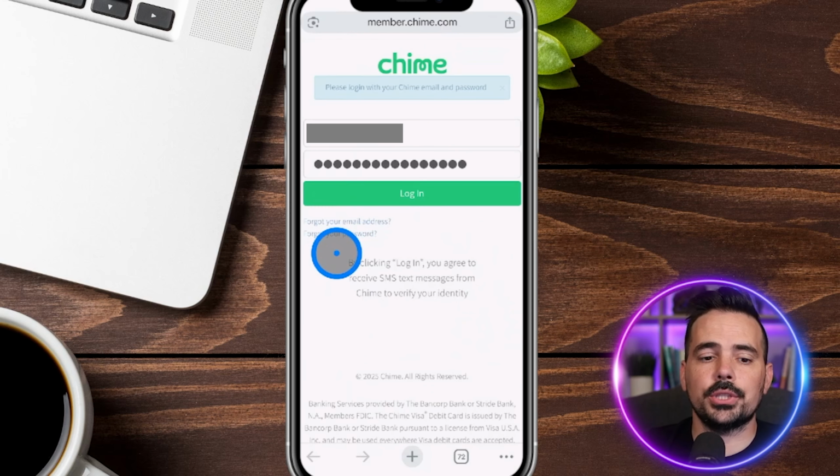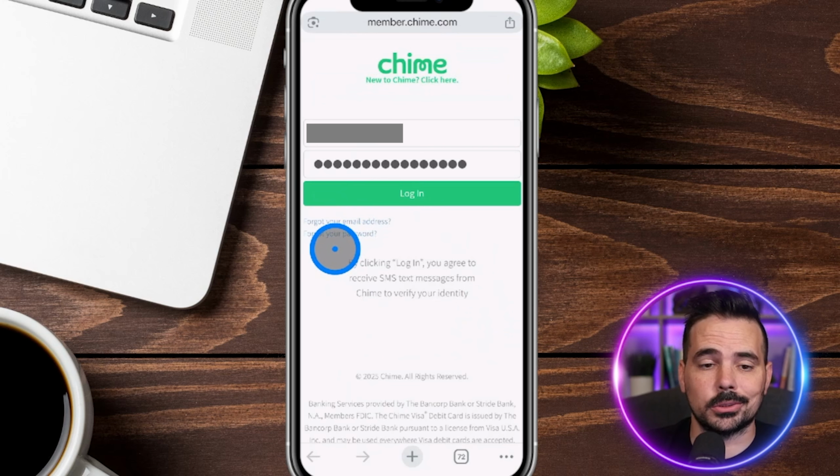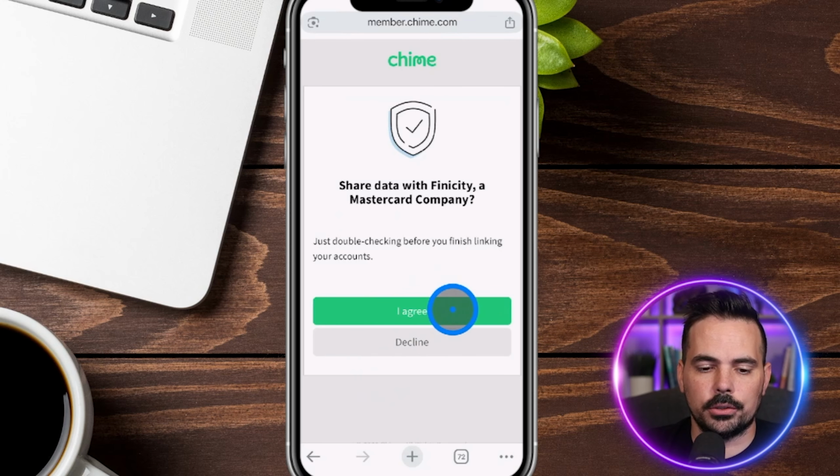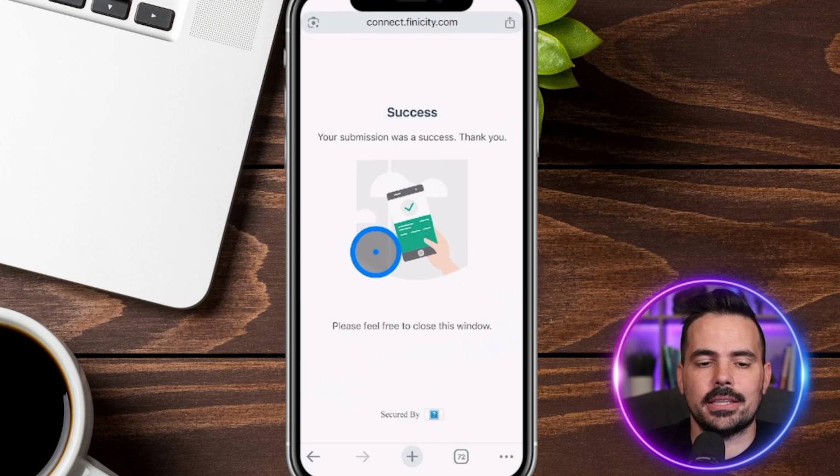Now from here, it is going to have you put in your banking information, such as your email and your credentials. So this is as if you are actually logging into that bank account. We're going to go ahead and plug that information in and click on log in. Now this is just doing a double check, making sure that this is what you are wanting to do. We're going to click on I agree here. Now from right over here, you can see that that has been successful.